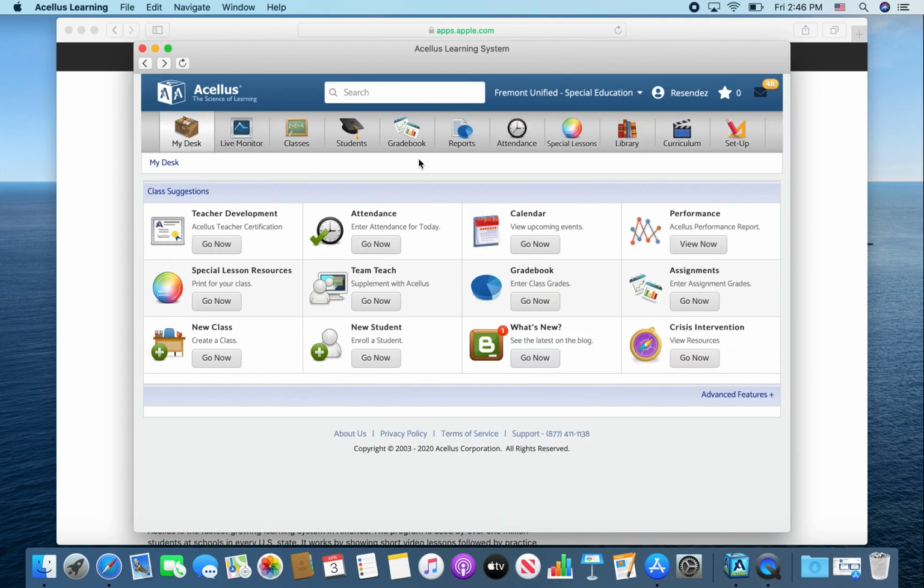Yeah, so it's pretty straightforward. It's really convenient. This is really important up here to keep checking your notifications because that way you know where a student's struggling, and using those special lessons is really good.